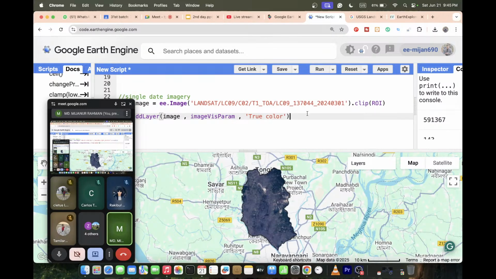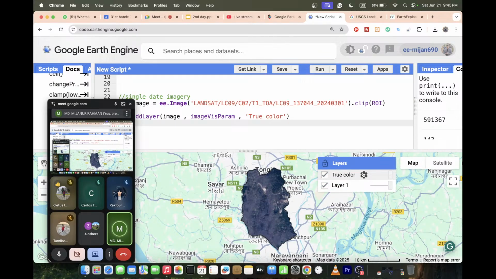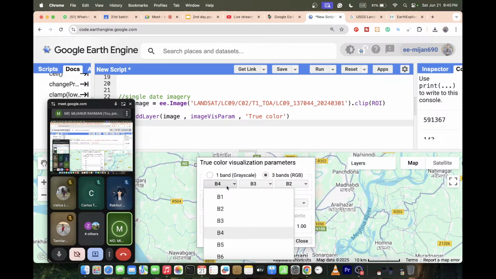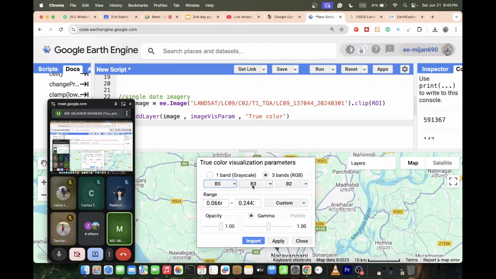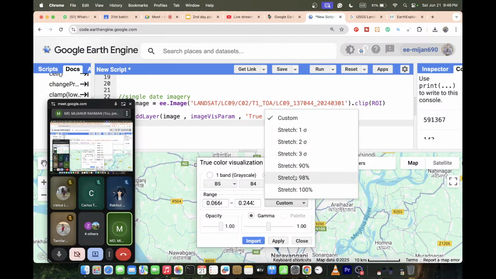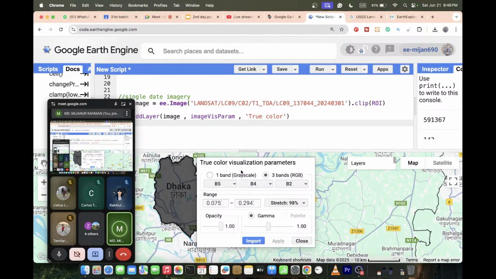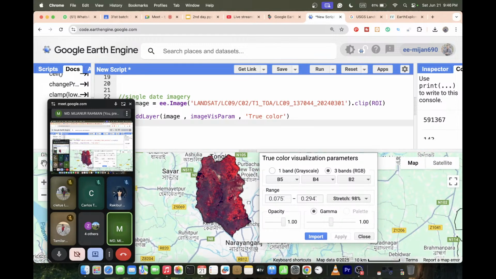Okay, so now I just add one kind of band combination in here. Suppose I want to add another band combination. For that, just click here again. I want to add, suppose, the near infrared band, then the red band, and keep the blue. Stretch I keep at 98%, and then apply. So now it added another band combination, this type of color we find in here.